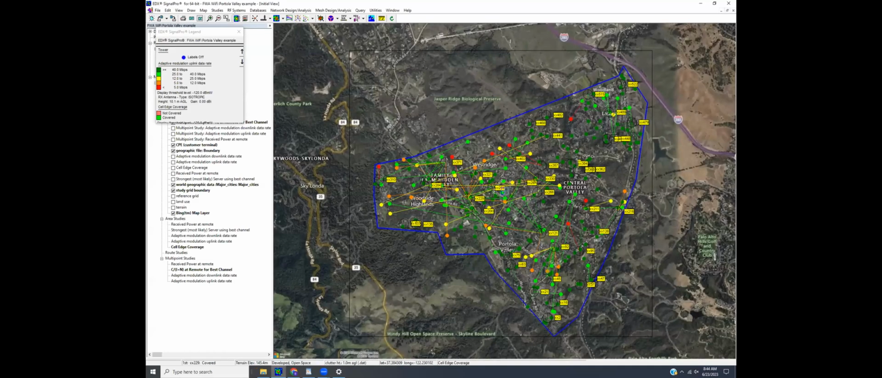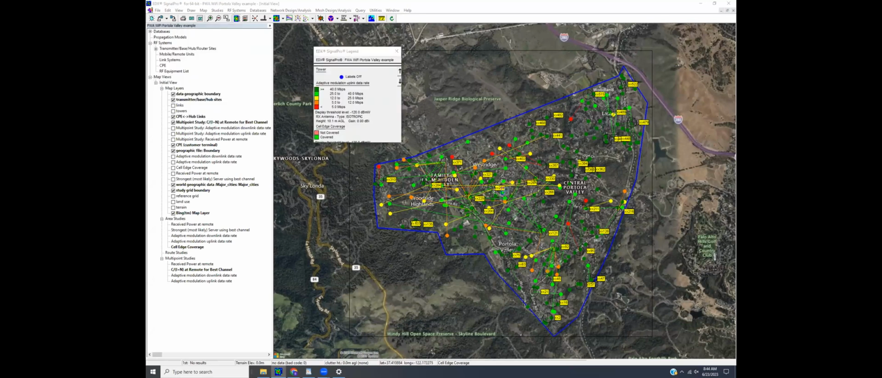Hey, Brian, we did have a question come in. Does the auto AP placement work on indoor locations like it does for outdoor? I'm sorry, could you repeat the question, Rory? Yeah, does the auto AP placement work on indoor locations like it does for an outdoor project?